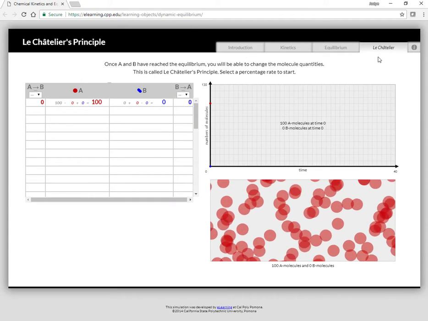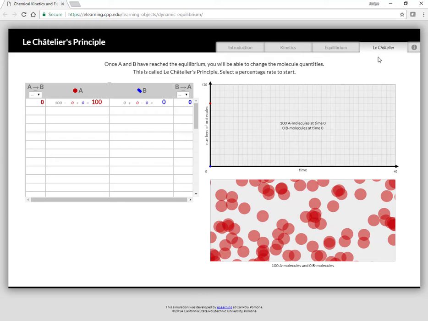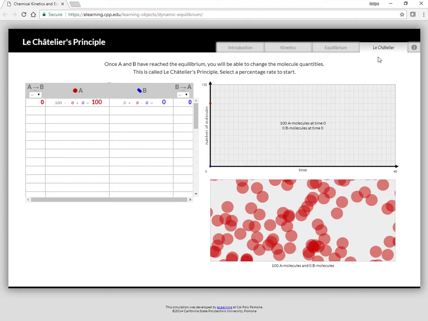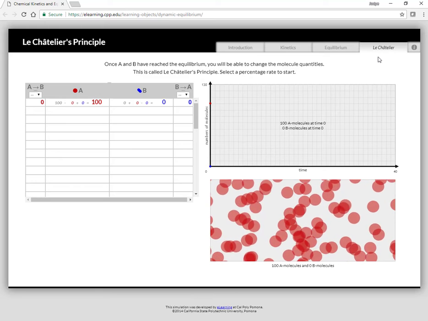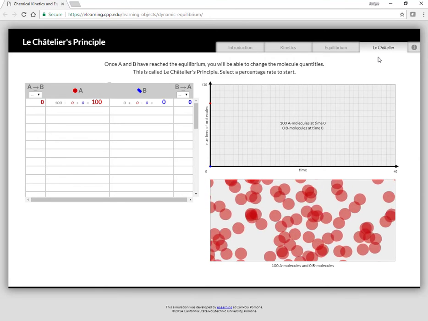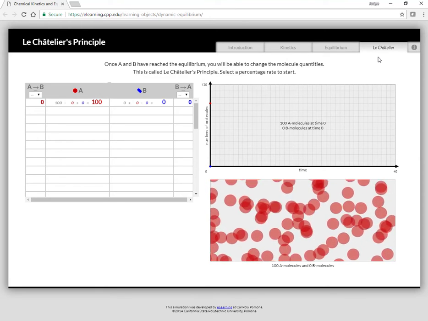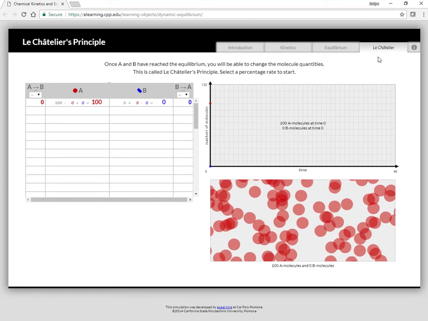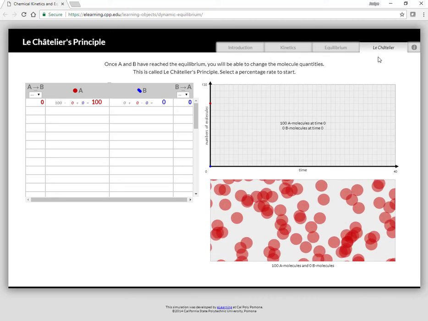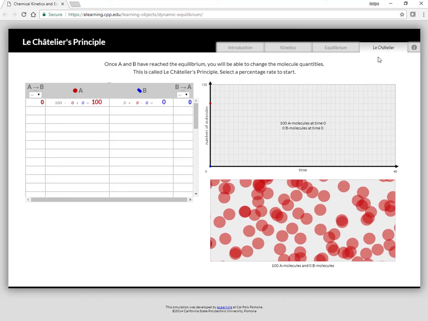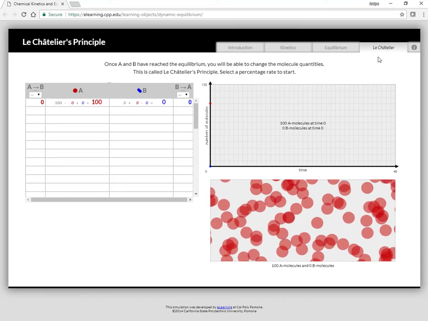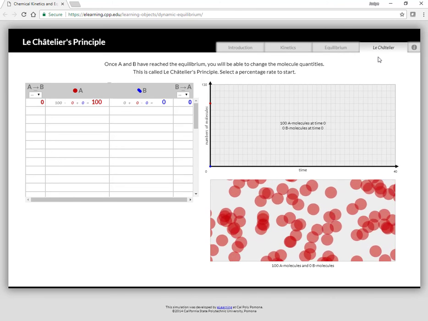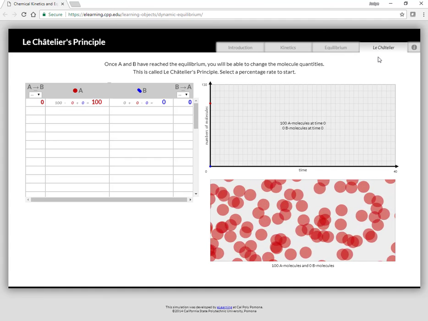The last tab is the Le Chatelier's principle tab. This works just like the equilibrium tab, except that once you reach equilibrium, you can change the numbers of A molecules and or B molecules to anything that you want. There's a total of 130 molecules available. You cannot exceed that. It will not take it. And so try this again. See what happens as you change the numbers in the Le Chatelier's principle box 2 or 3 times, and what happens to the equilibrium position.